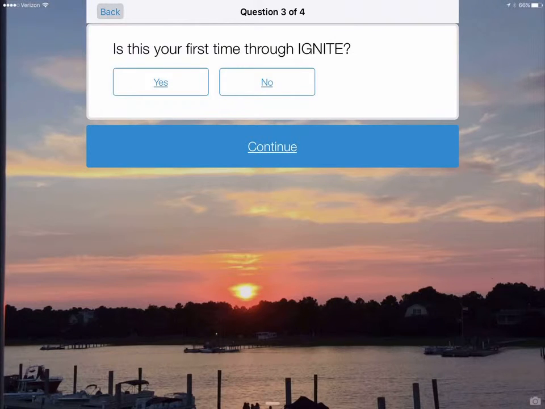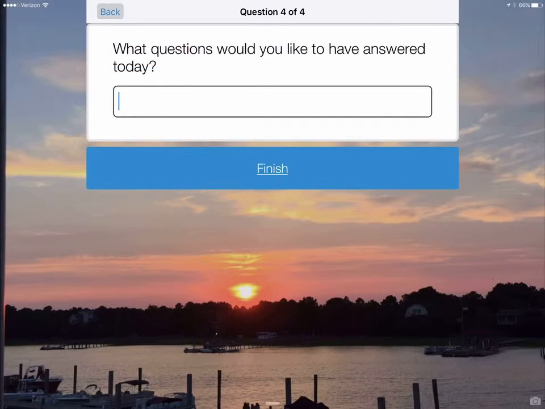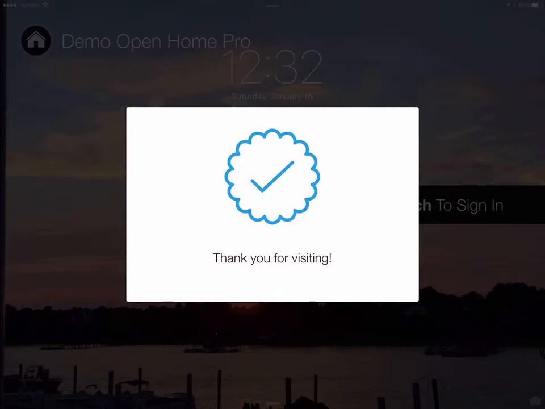Obviously, we've been using this recently for Ignite, so that question's in there. You can remove that question, change that question, make it whatever you want. You can do yes or no. You can do an essay-style answered question, or you can have multiple choice. So yes, this is my first time. What questions would you like to have answered today? How do I get this awesome app? And click on Finish. Thanks for visiting.